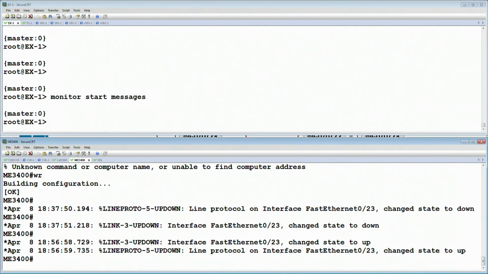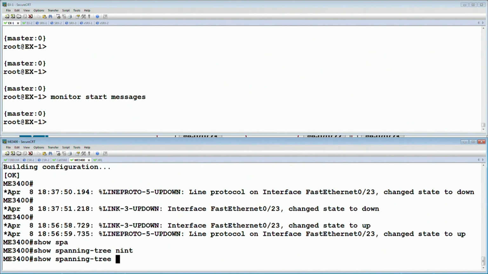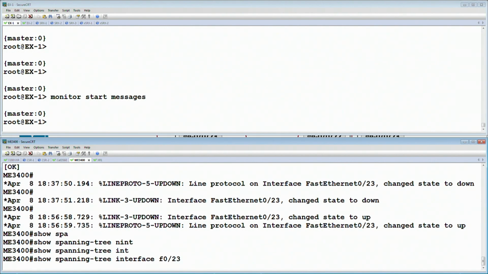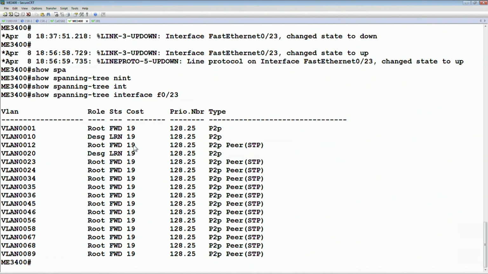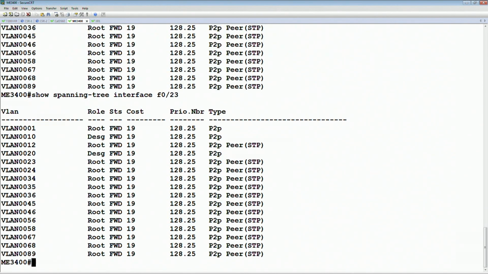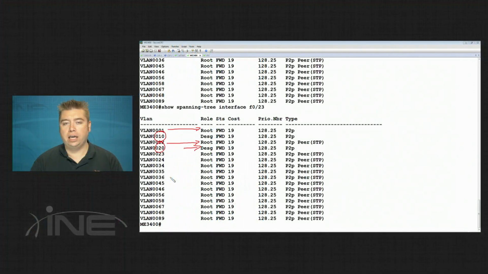So from the ME side, if we look at the show spanning-tree interface, and the particular port here is Fa0/23, notice that we have a mishmash of what the particular roles are of the ports, where it says that for VLAN 1, that's the root port. For VLAN 12, it's the root port. But for some of these other ones, like 10 and 20, these are designated ports. Basically, this is an indication that we're not agreeing on the spanning-tree topology with the JunOS switches.